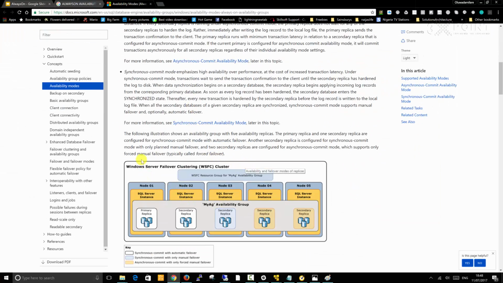Microsoft has actually given you a typical architecture here with 5 different nodes. As you can see, each of these nodes belongs to a Windows Server failover cluster, and now we have the availability group layer on top of it. You can see synchronous commit with automatic failover, asynchronous commit with only manual failover, and asynchronous commit with only forced manual failover. Like I said, synchronous commit can give you both automatic and manual failover. So you can have a primary replica, a secondary replica with automatic failover, and another secondary replica in synchronous mode with manual failover, and then these two are asynchronous, and you can only force manual failover to them.